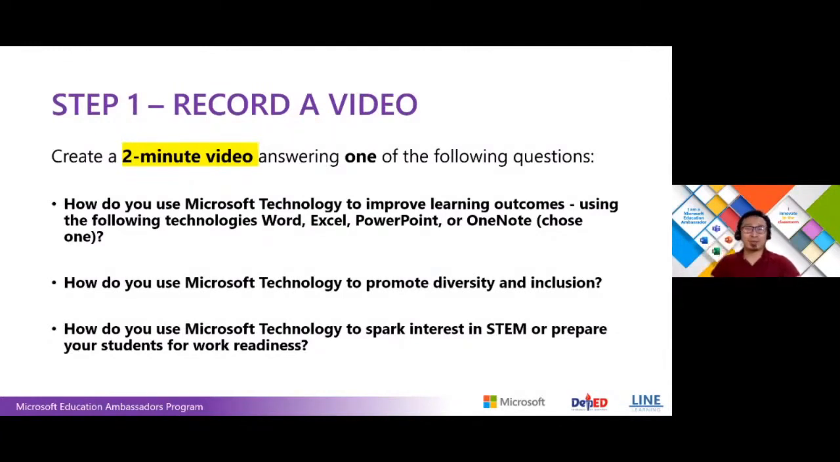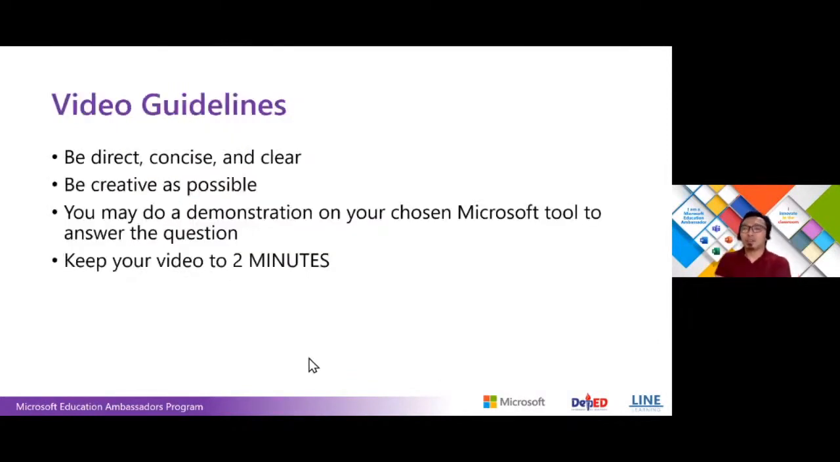That's the 2-minute video. Now, let's talk about the video guidelines. For your video, be direct, concise, and clear. In our previous engagements, when we could still meet face-to-face, the videos of the MEA applicants were very long. They said so much. Right now, because we are short on time, if we had to watch a 15-minute video, much better 2 minutes.